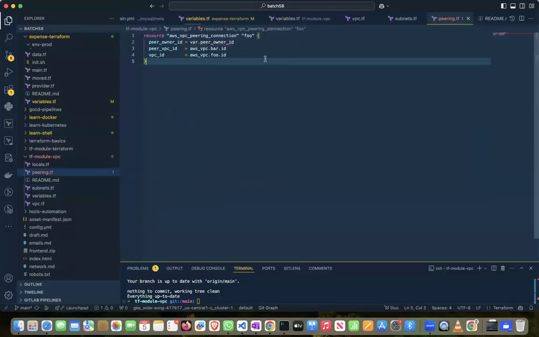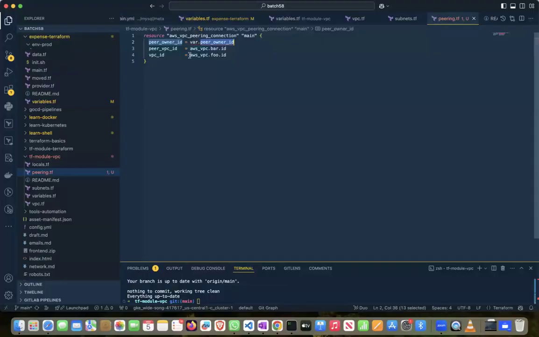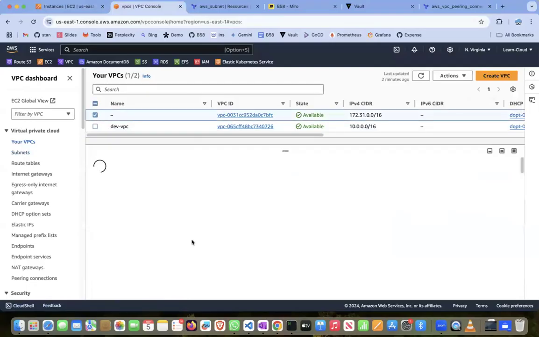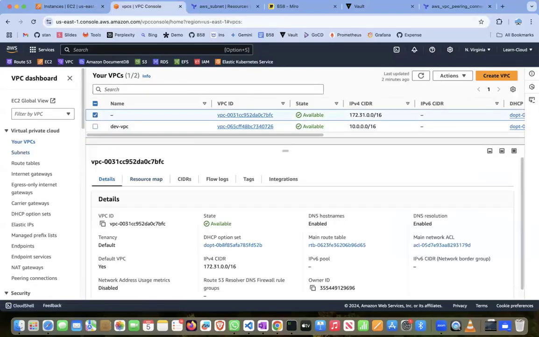It is always recommended you create them independently. Main and peer owner ID. So var dot peer owner ID. So we need to declare it, var dot. Let's extract this. Okay. So peer VPC ID. VPC ID is nothing but the one which we have created, which is main. But the other, peer VPC ID, this is something we need to get dynamically. So here I want to do the VPC peering with the default VPC. If you want to get that, we need to get the data source of it. Okay, and let's do it.